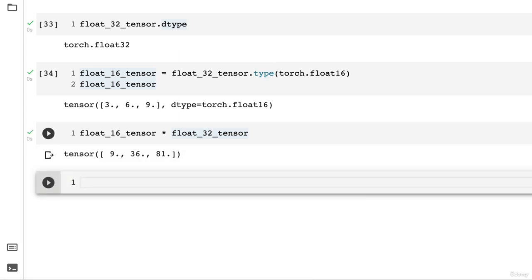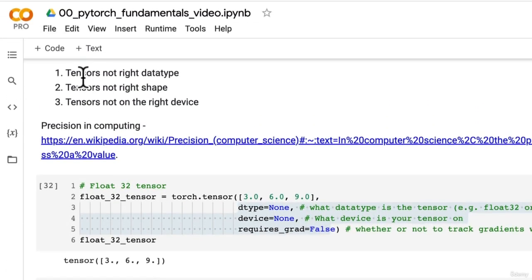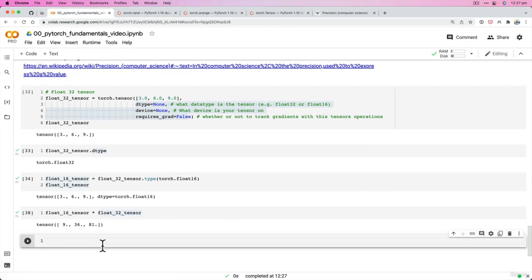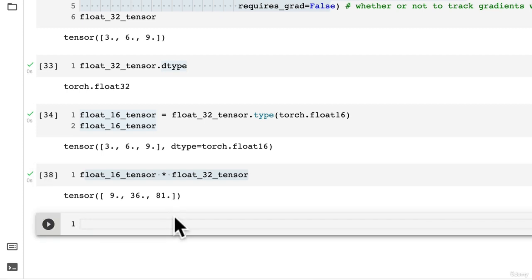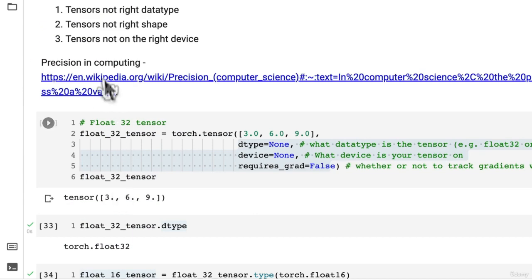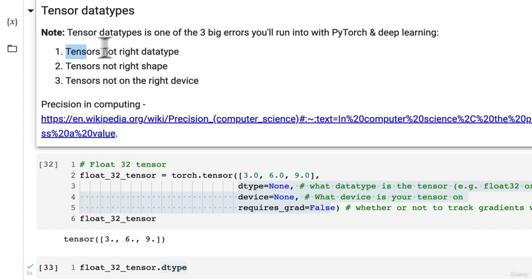Oh, it works. But you're like, Daniel, you said that you're going to have tensors not in the right data type. Well, this is another kind of gotcha or caveat of PyTorch and deep learning in general: sometimes you'll find that even if you think something may error because these two tensors are different data types, it actually results in no error. But then sometimes you'll have other operations, especially training large neural networks, where you'll get data type issues. The important thing is to just be aware of the fact that some operations will error when your tensors are not in the right data type.